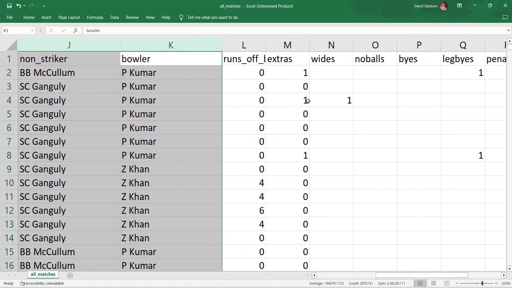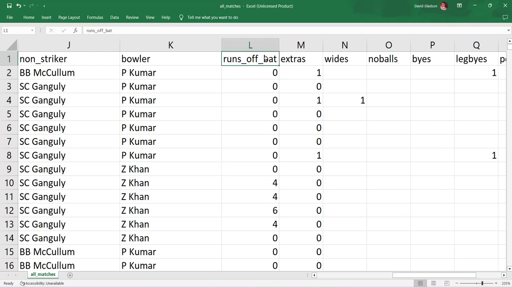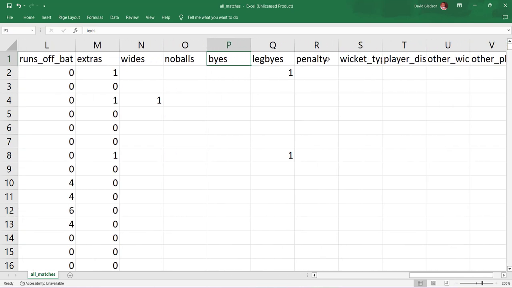Now next, coming to the most important columns, which are the outcomes, right? What happened in this ball? First, runs off bat. How many runs were scored by a batsman off the bat? Then you have extras. For example, in this third row, there's a wide, so 1 run coming from the extras. Then you have whether it is a wide, a no ball, a leg bye, all of this. Then you have penalties.